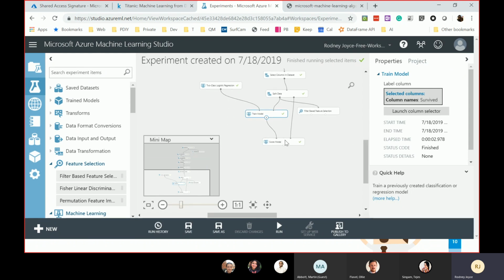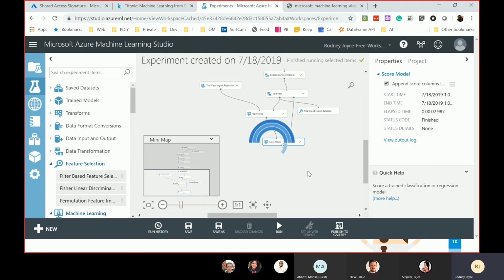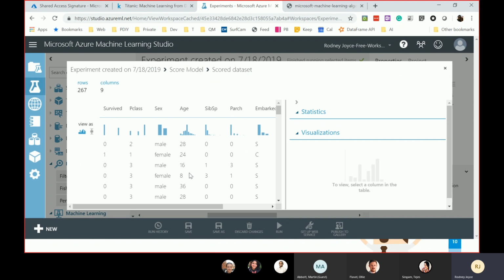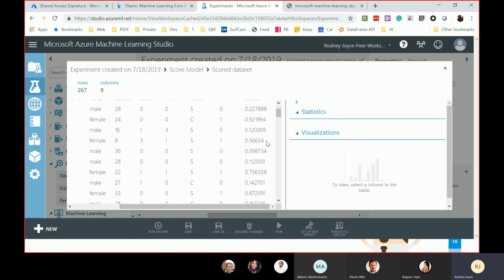Okay, so we did the modeling, and now we're going to see the result of the score module. So it's added two more columns: the result, which is a 0 or a 1, and the probability. So it's 56% sure that this person perished.